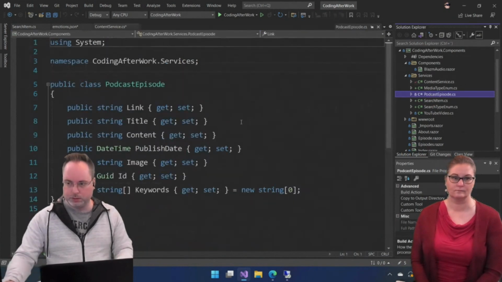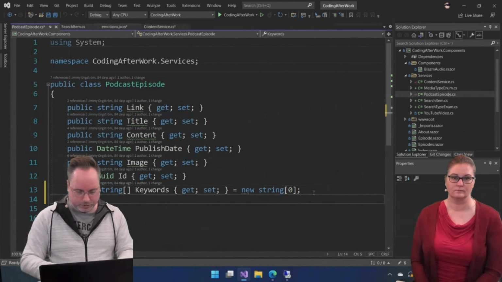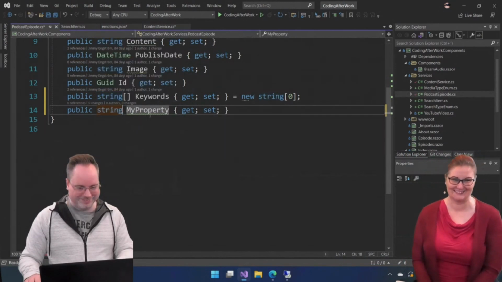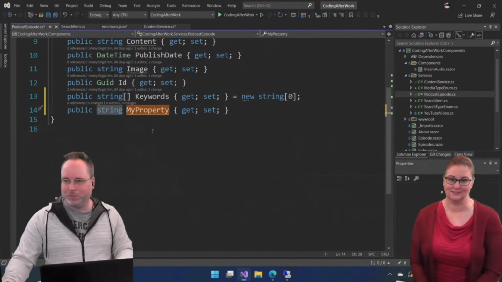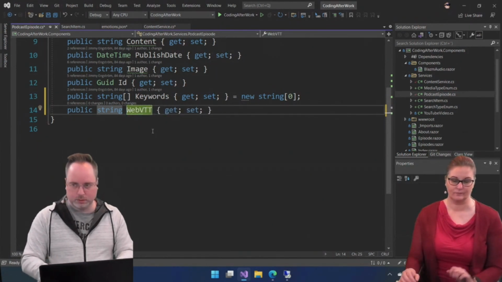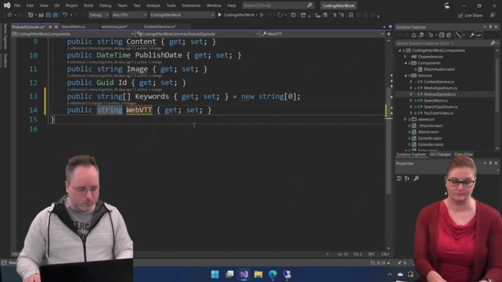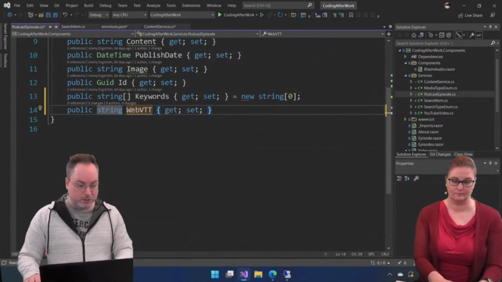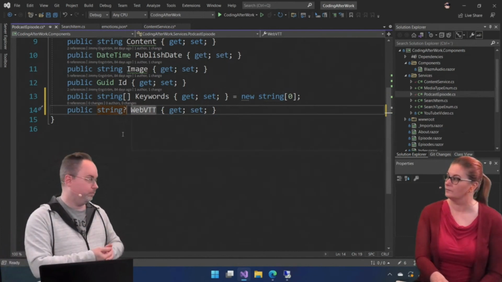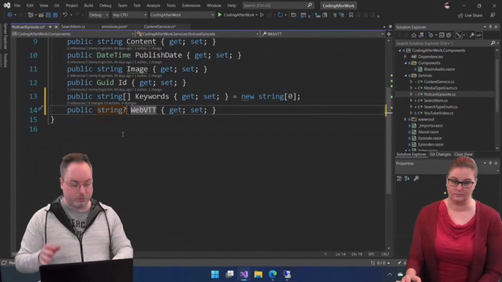So let's start with that one. Let's go in and just add a string here. Prop string. Can you scroll up? I can. Thank you. What did we call that one? Web VTT, like that. It's simply going to get, and actually we're going to have a question mark there, so it can be null. Because if we don't have anything, we want it to be null.